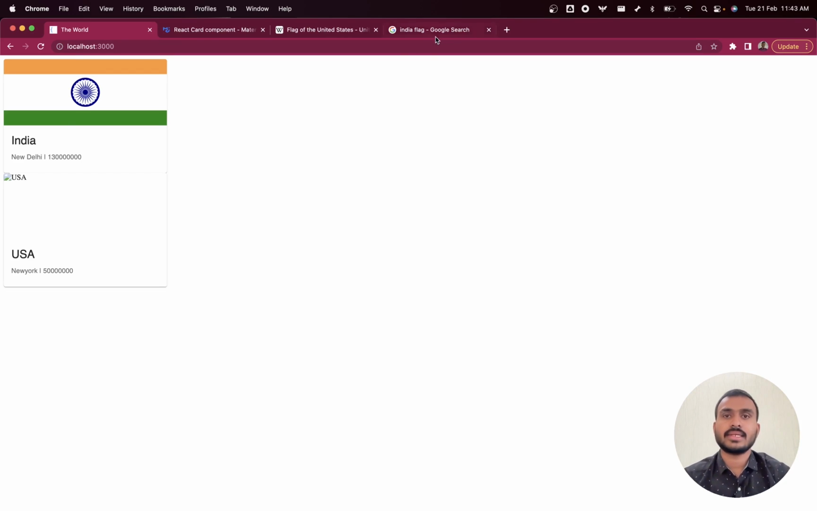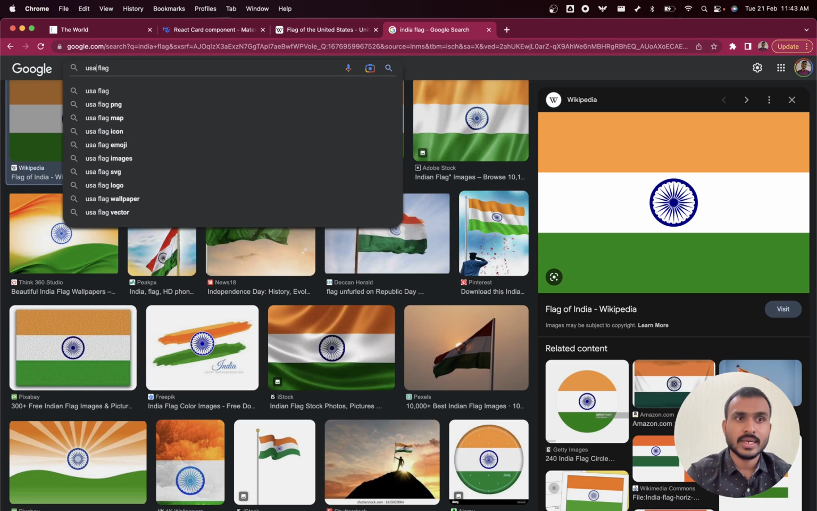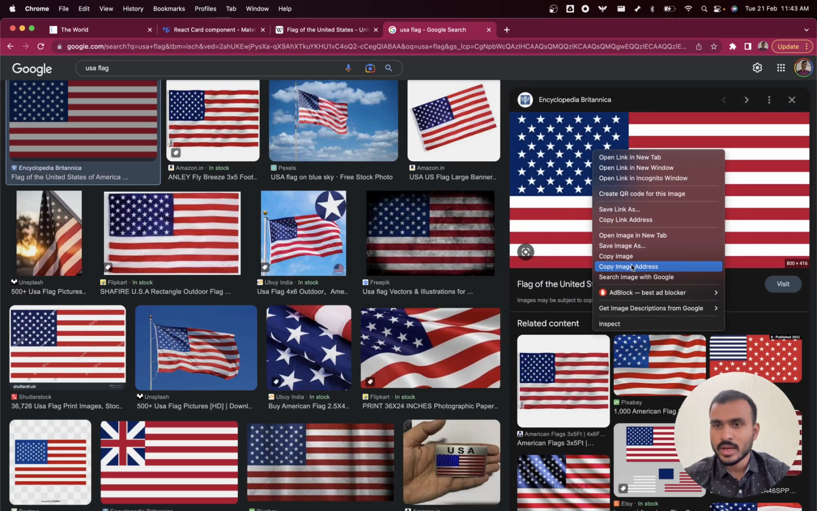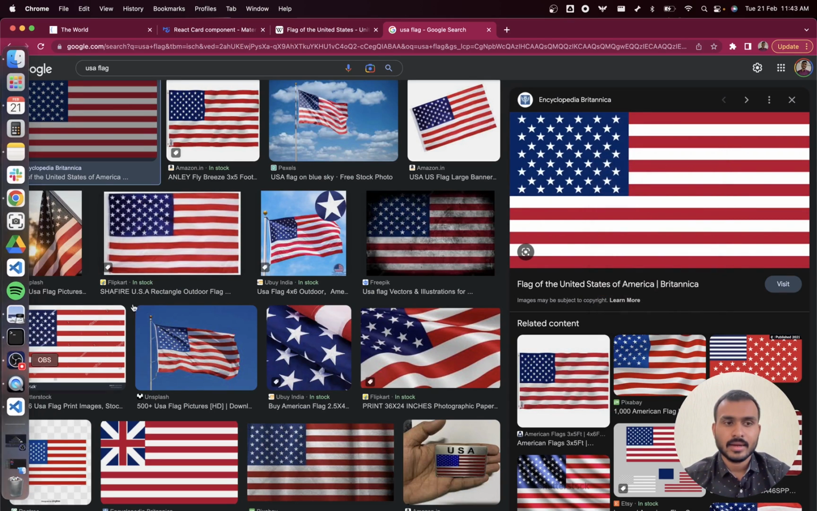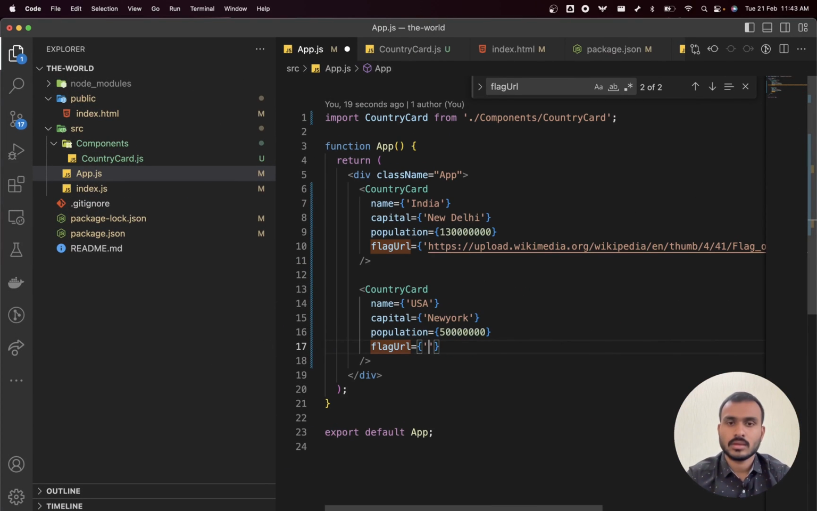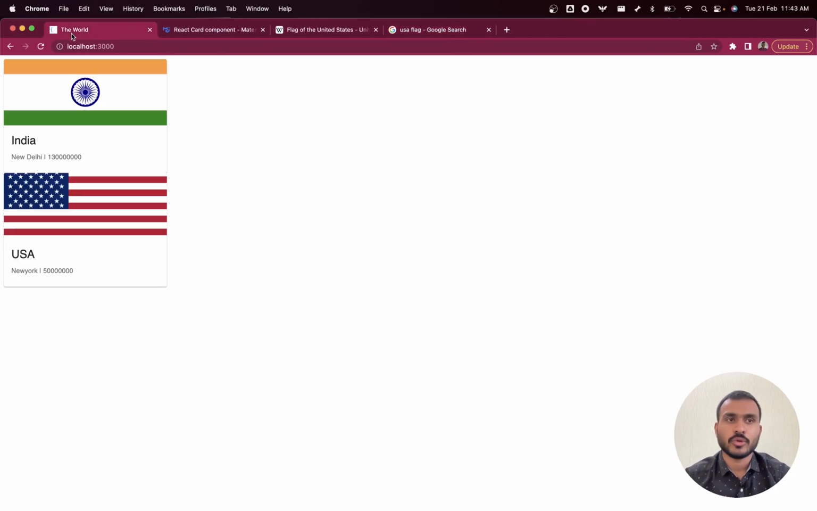All right, let's use the flag for USA as well. So there was some issue with the previous image, so that's why it was not working. I'll copy the image address again, and let's paste this image address here. So it should work for USA as well now. All right, so now you can see we have India and then USA, and the information is also getting displayed very nicely, right? We have the flag displayed on top, and then the name of the country and capital followed by population.